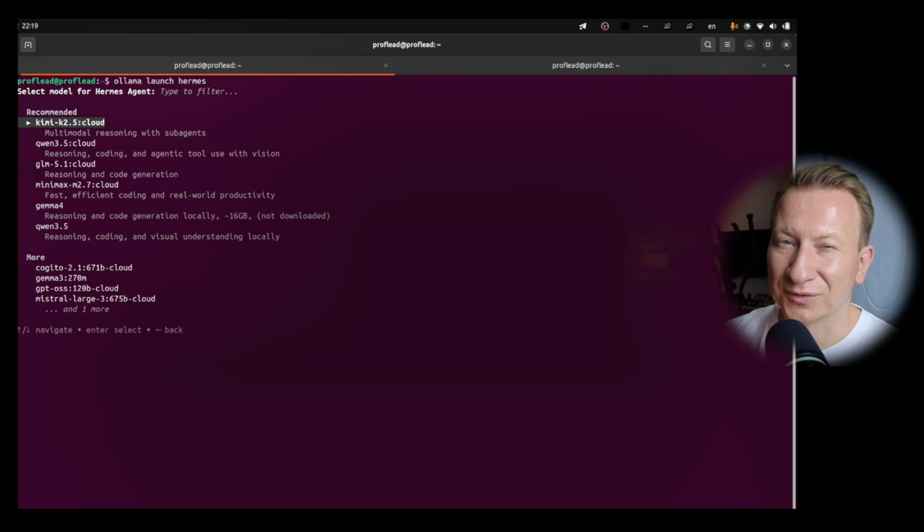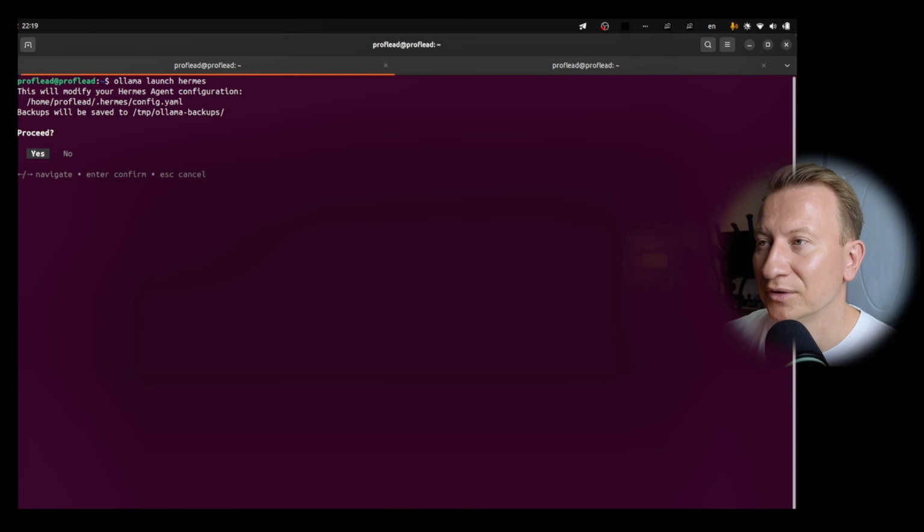Since my computer is not so powerful, I usually use cloud models. But if your computer is powerful enough, you can use, for example, Qwen or Gemma, because these models will run locally on your machine. I already downloaded the Qwen 3.5 model, so we can try Hermes with this model.